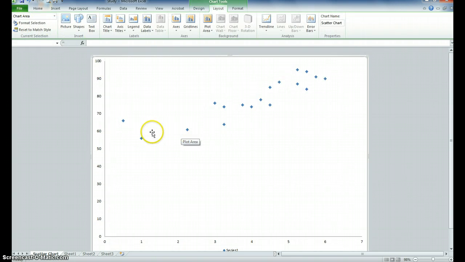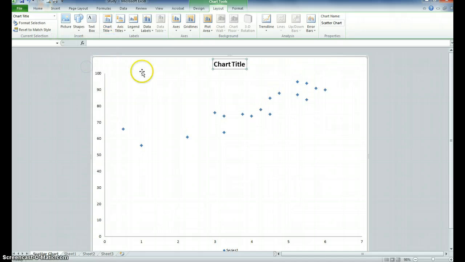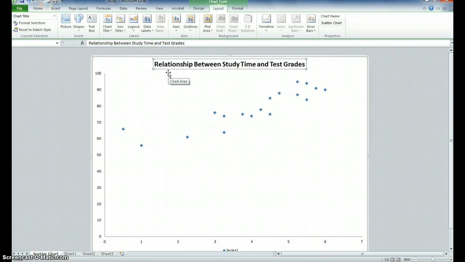Okay, we're going to add a chart title. So let's go to layout and chart title, and let's choose above chart, and here let's type in relationship between study time and test grades, and enter.